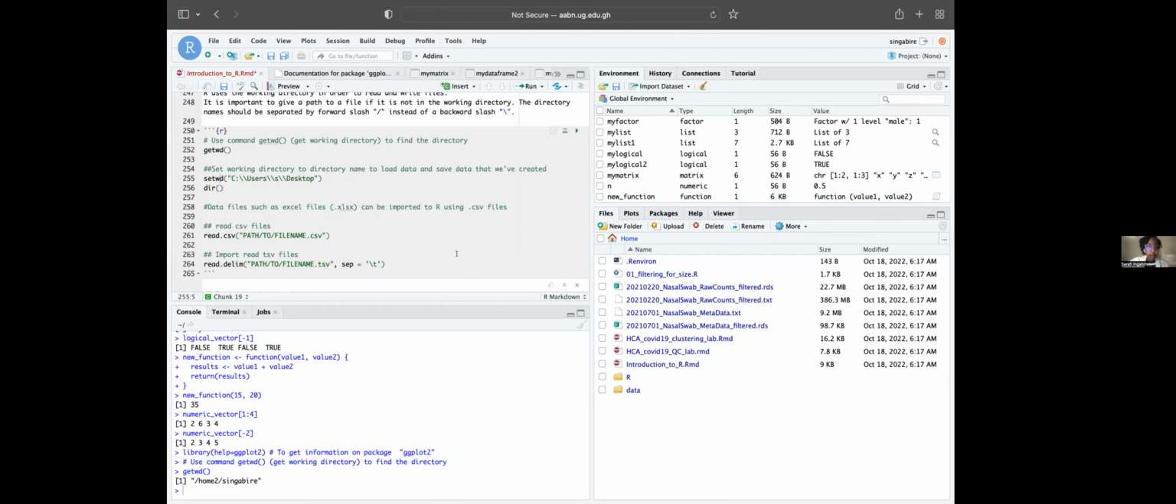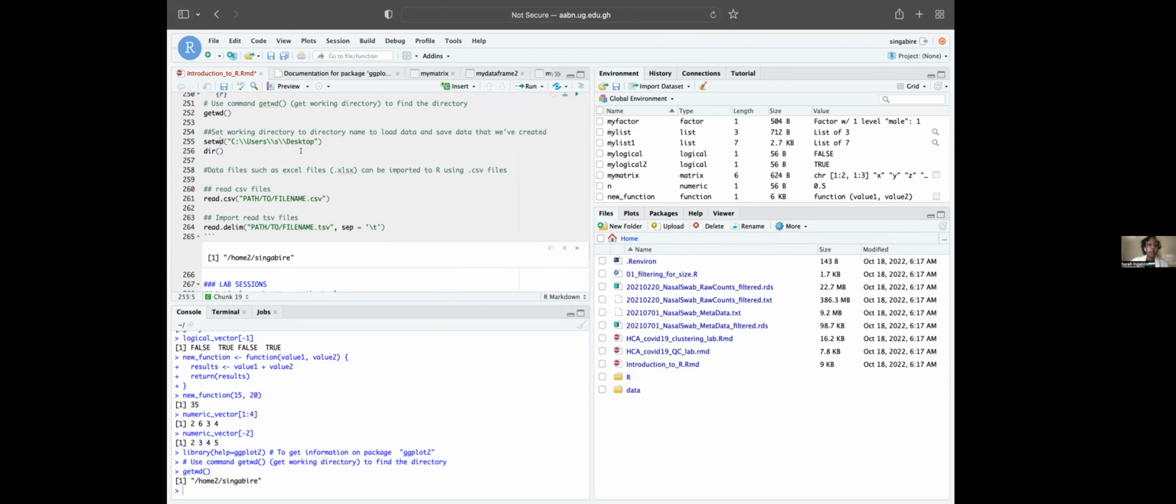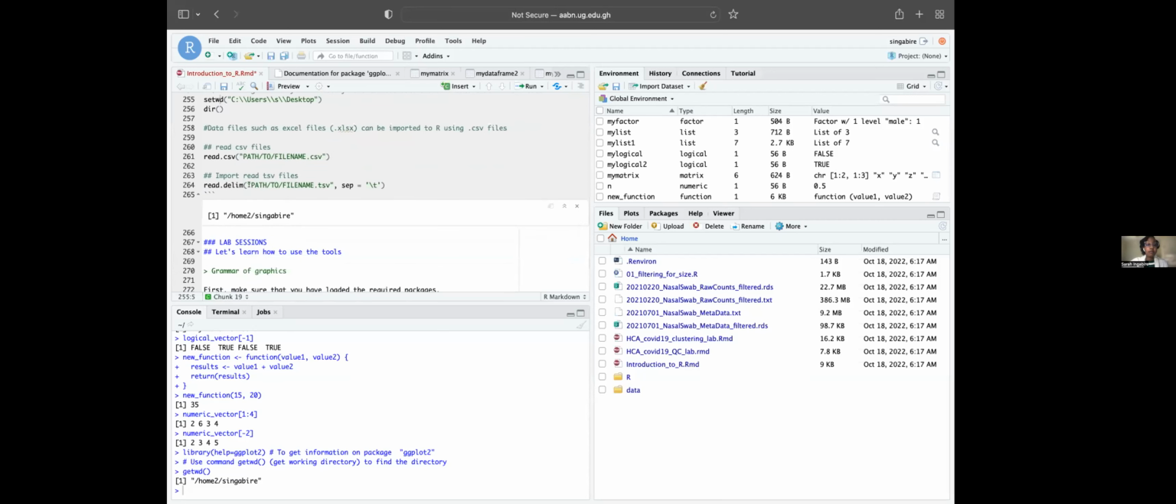Okay. And then if you want to import some files, such as Excel files, you can do it by read.csv, just indicate the path to the file name and make sure that it's .csv, okay? If you want to read some text file, just import them using read.delim, and then include the file path and make sure that it's .tsv.